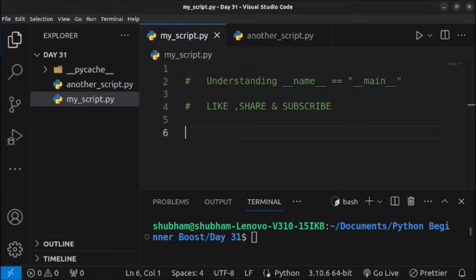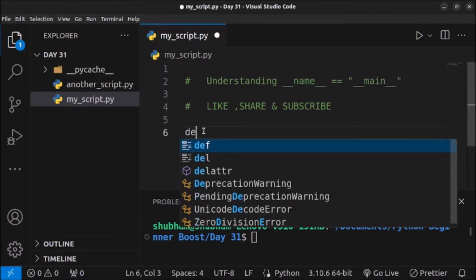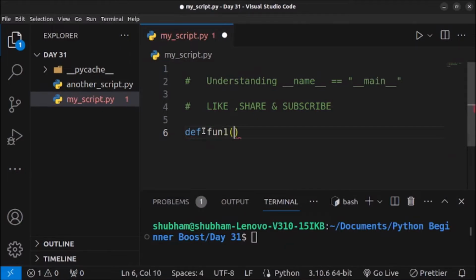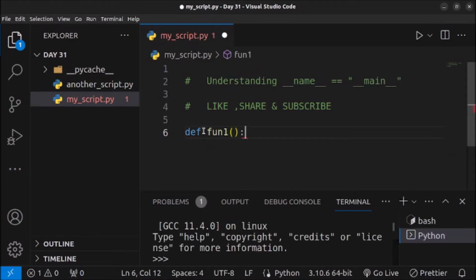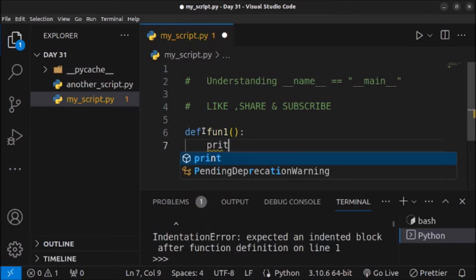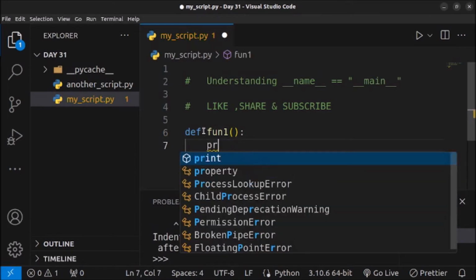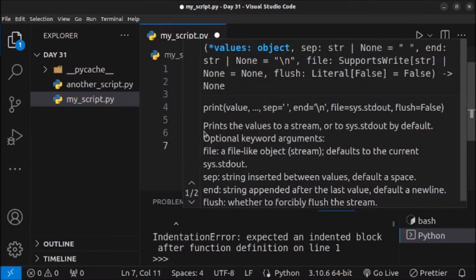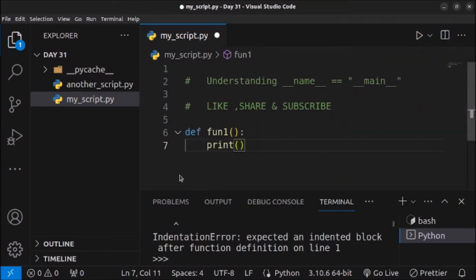So let's start with writing a Python script. As you can see on my screen, I have created two Python files, myscript.py and another_script.py. First of all, we will work with myscript.py. So let's write some code. I will write a method, so def fun1, and I will print hello world here.